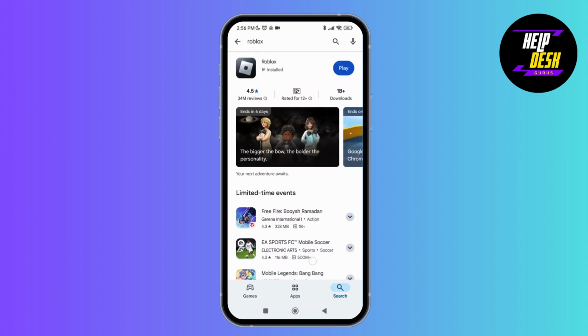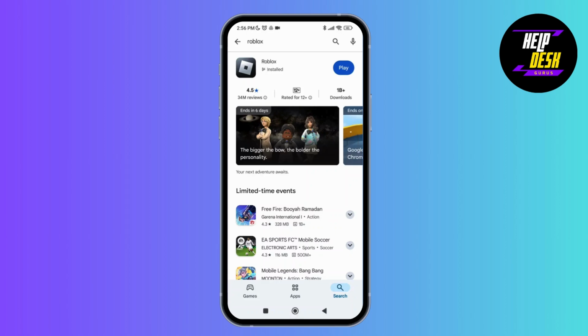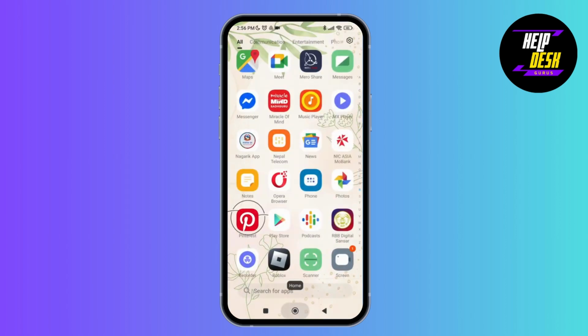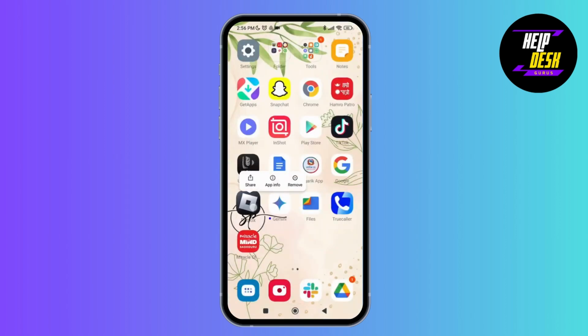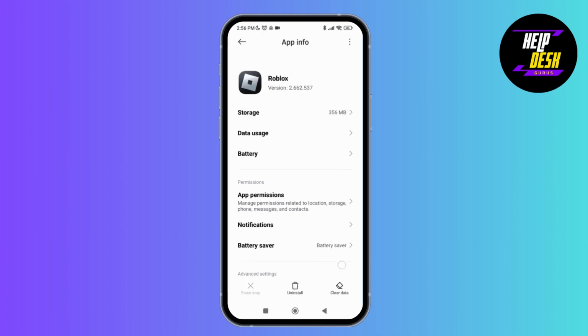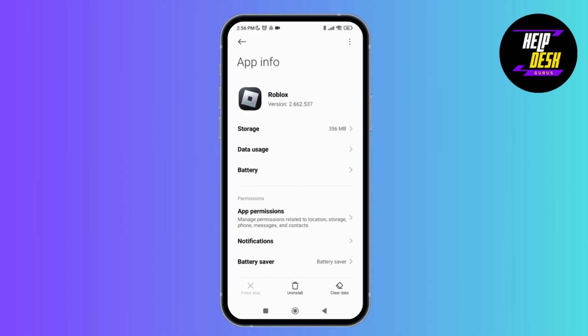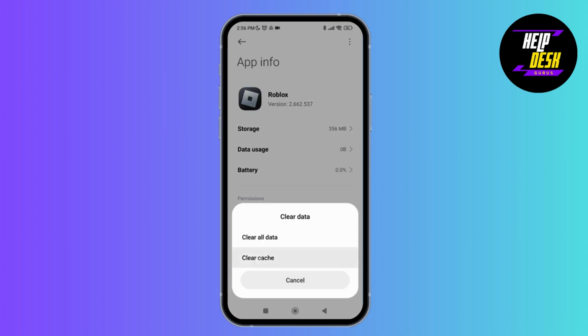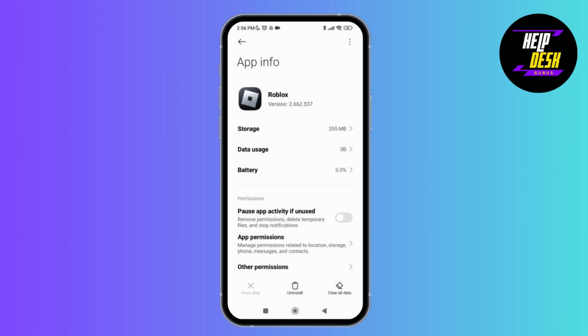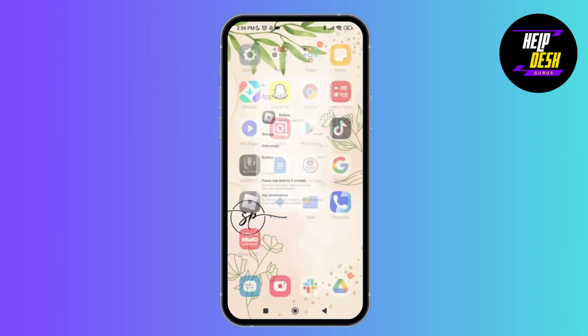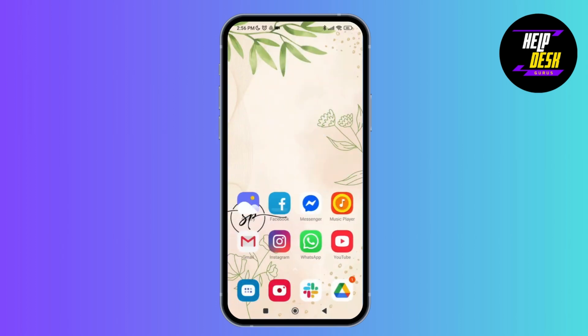We're going to go back to the home screen and then make a long press on the Roblox application. Here, tap on App Info, and as you tap on App Info, it will lead us to a new page where you'll be able to see the option of Clear Data at the bottom right corner. Just tap on the Clear Data option and then select Clear Cache, then tap on OK. As you do that, you can now relaunch your Roblox application and this might help you fix your issue.